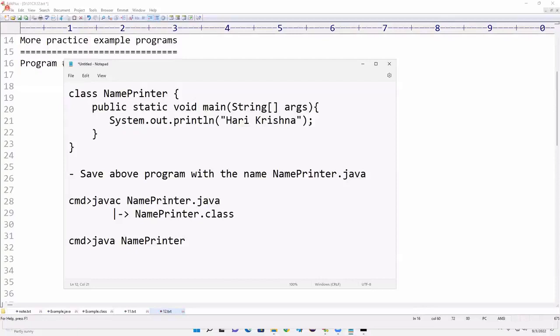Then JVM confirms, okay, this is the initial point of execution. Then it goes inside, executes the statement, the SOPL, and displays the message on the console. What is coming? HK Programming World. Hare Krishna.